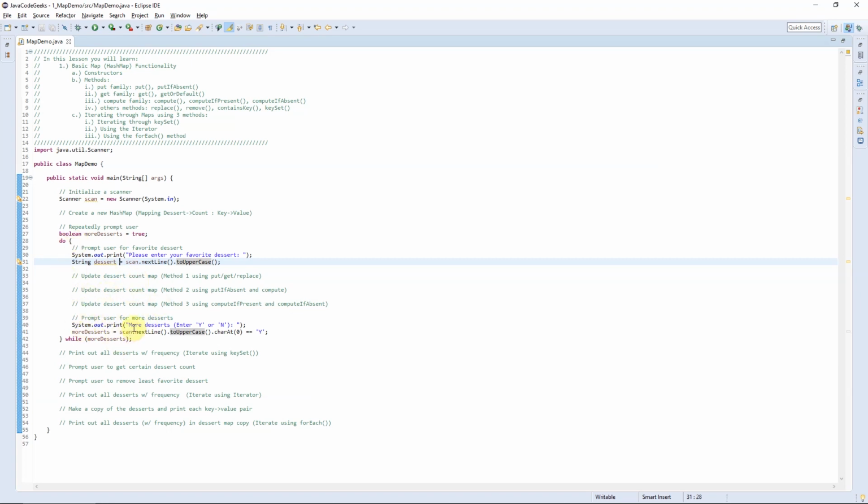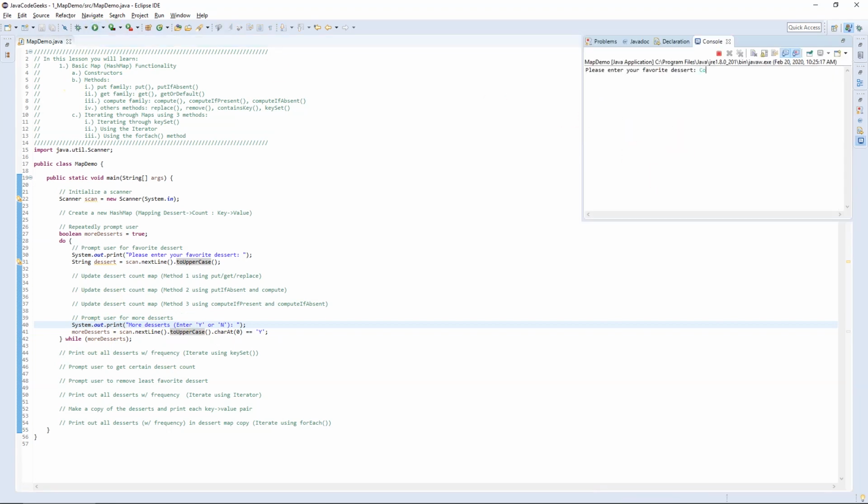But this do while loop essentially asks them, hey, do you want more desserts? Yes or no? And if they say yes, we're going to convert that to a true, and we'll loop around again. So if we run this program, I could type in cookies, yes. Brownies, yes. Pie, no. And then you'll see that the program will end.